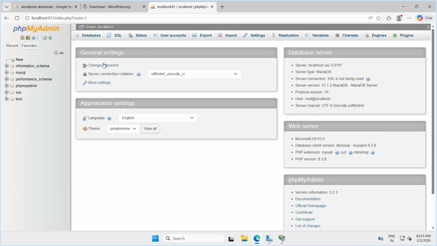Let me click on browse. Let me try to log in there. So we are successfully logged into our PHPMyAdmin. Therefore we have to download the WordPress here.